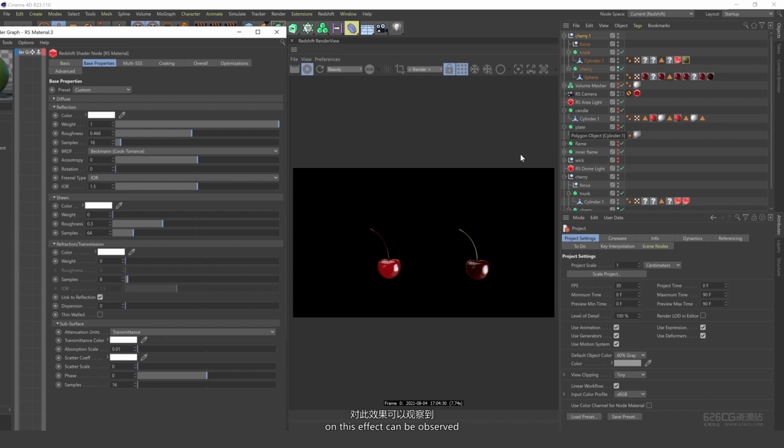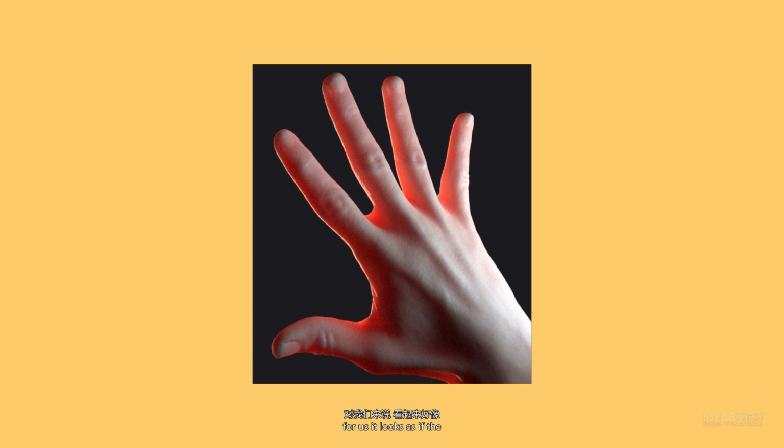This effect can be observed when the light rays do not pass through the object but are scattered inside it in different directions. So we cannot see through the object, but we see the light inside it. For us, it looks as if the object is translucent.